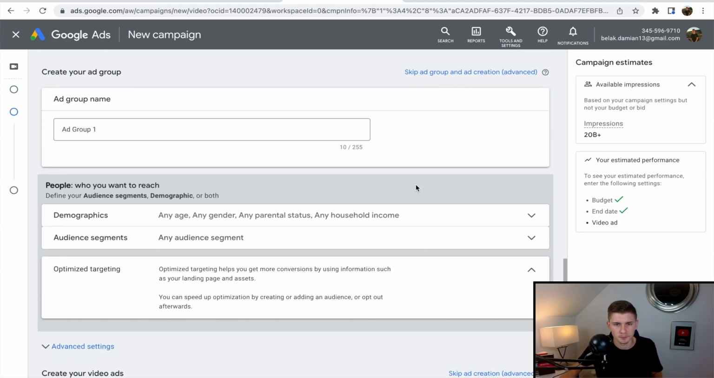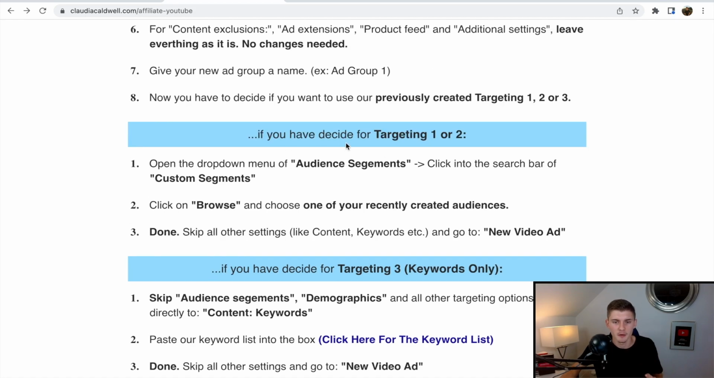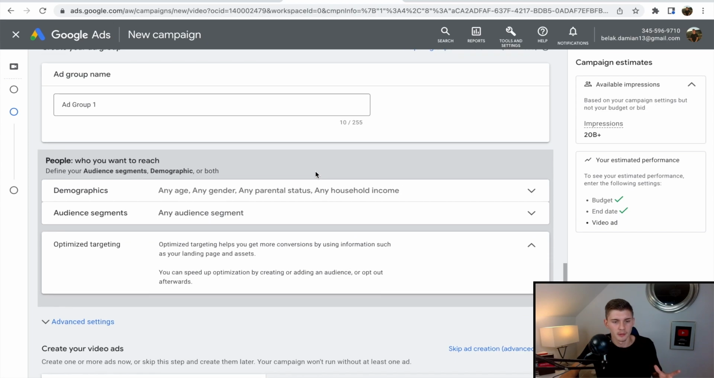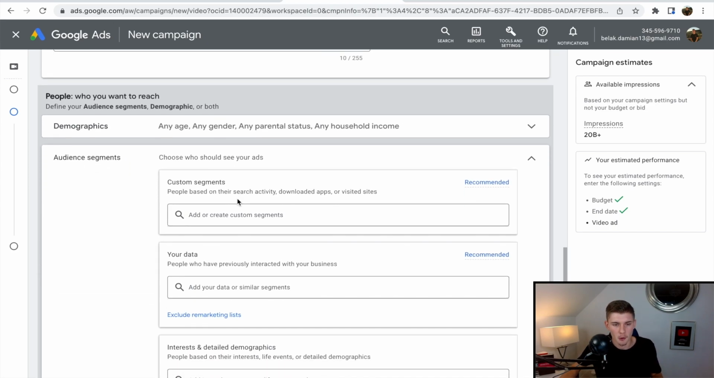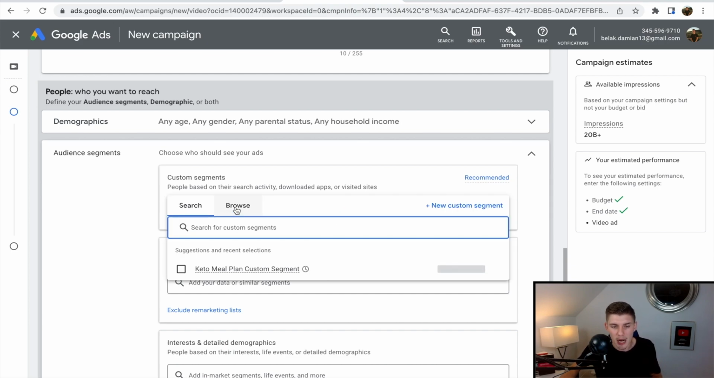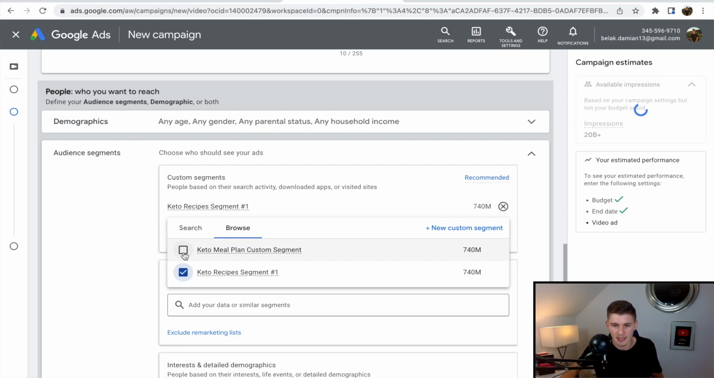And now you want to scroll down, and once again, now you have to decide if you want to use previously created targeting 1, 2, or 3. So if you have decided for targeting 1 or 2, which is our case, right? So we choose targeting 1 option. So open the drop down menu and audience segments, click in the search bar of the custom segments, right? So go back to YouTube ads, Google ads. Now for the audience segments, click on add or create custom segments, right? Click on this, and now you can click on browse, and now click on the audience that we have created. So for this video, we have created a keto recipe segment 1, right? And now click on save.